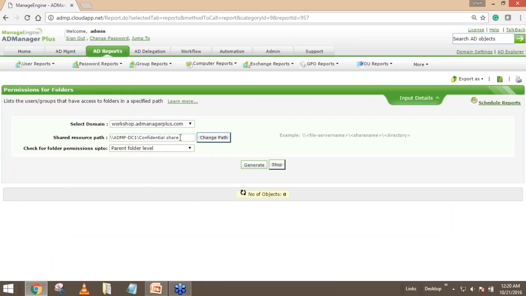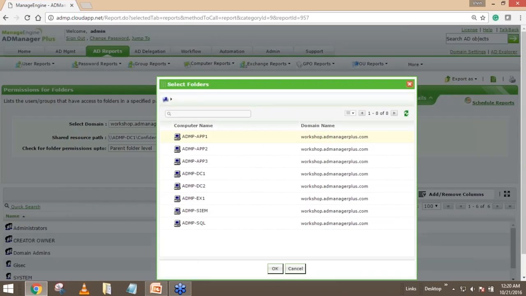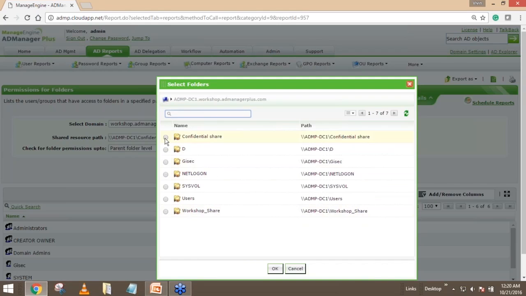Alright, I select the share, the confidential share that I'd like to review the permissions, and I have all my file servers listed here. I just pick and choose the file server in which there is the share. So I pick the share right here, and the share that I'd like to read the permissions for is going to be the first share, which is confidential share. I just wanted to make sure that the confidential share is accessible only by the administrators and no one else. Let's see who else has access to this confidential share.